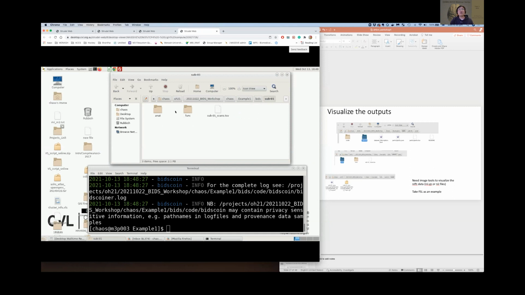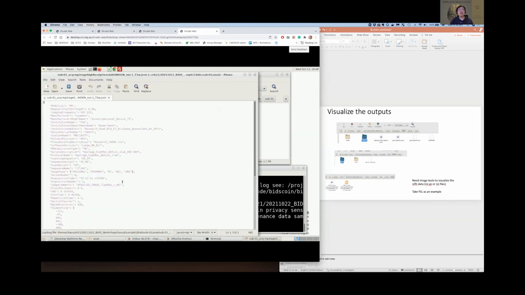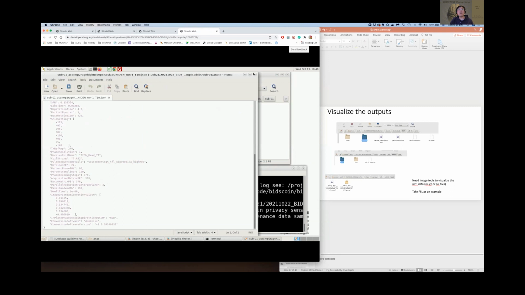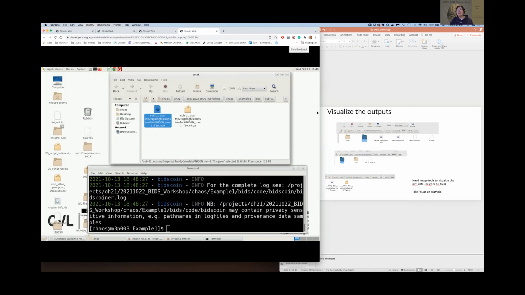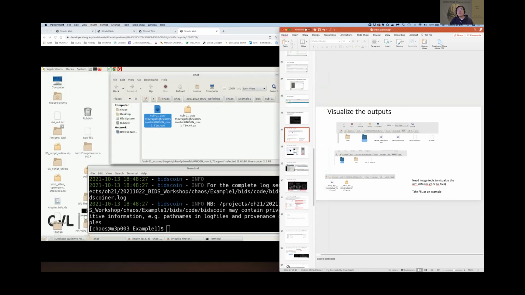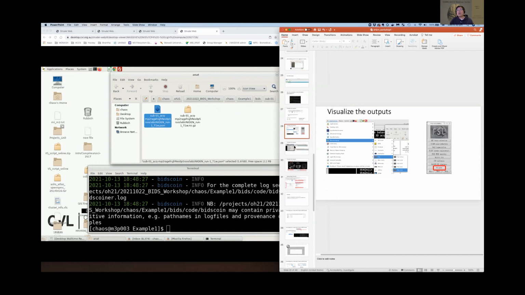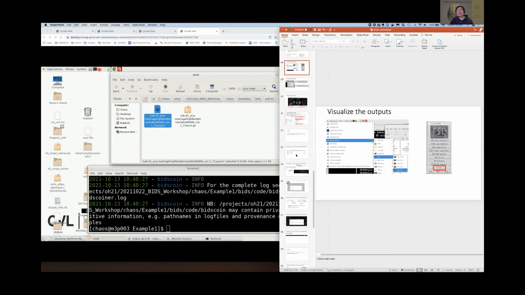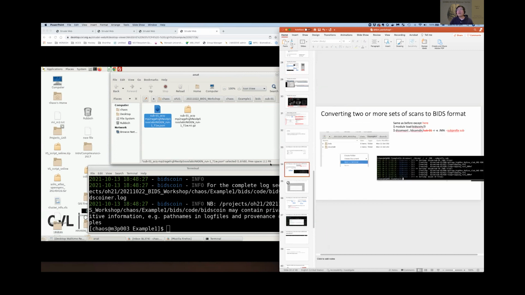In subject 1, you will have anatomical folders and functional folders, and those will have the NIfTI files and then JSON files. As you can see, the JSON files hold all of the header information and metadata, saved in a plain text file that humans can read. Because of the time, I will skip the visualization, which is basically calling FSL to check it. We'll show that in the hands-on session, and you can also refer to my slides to see what it is.